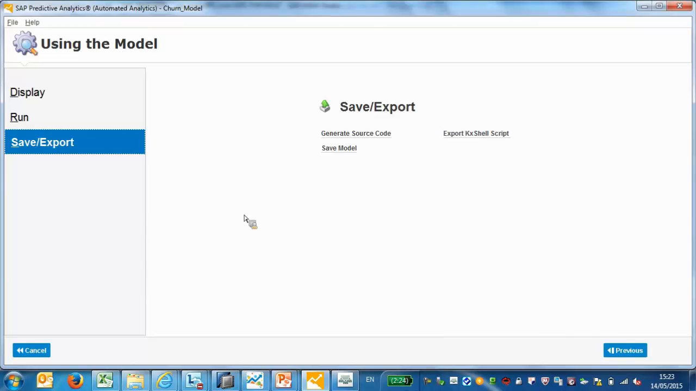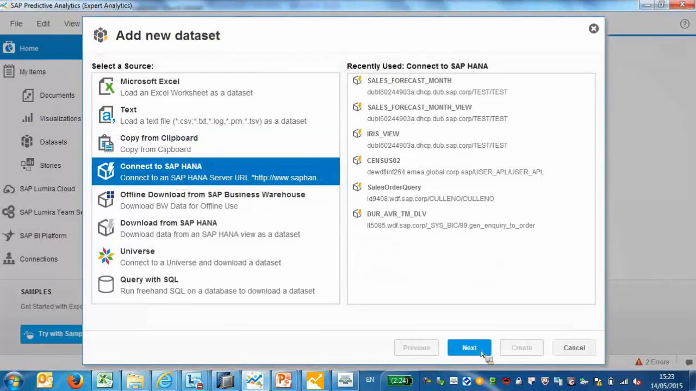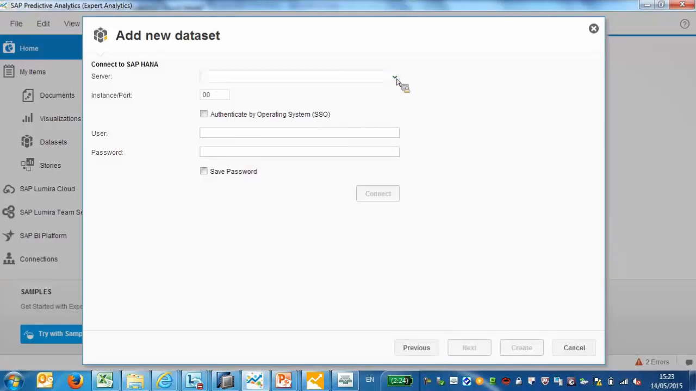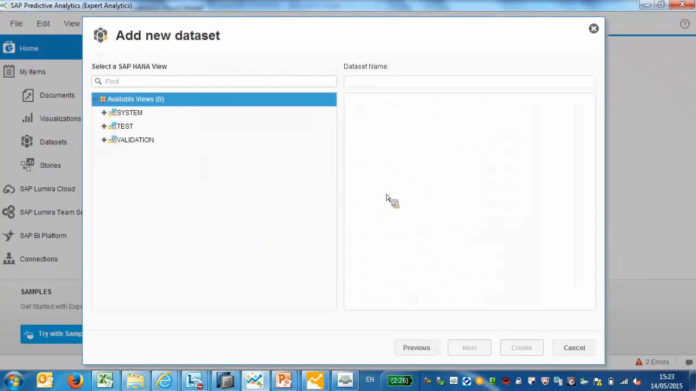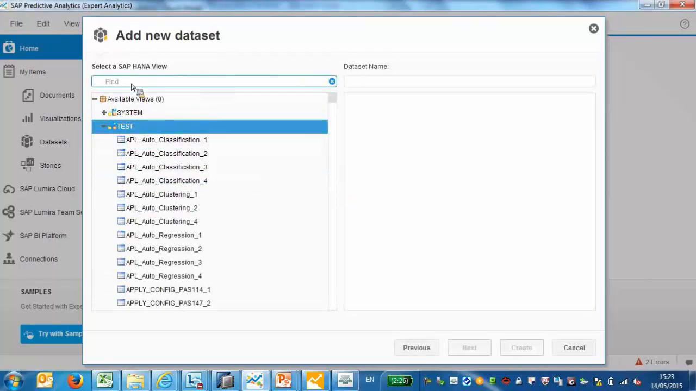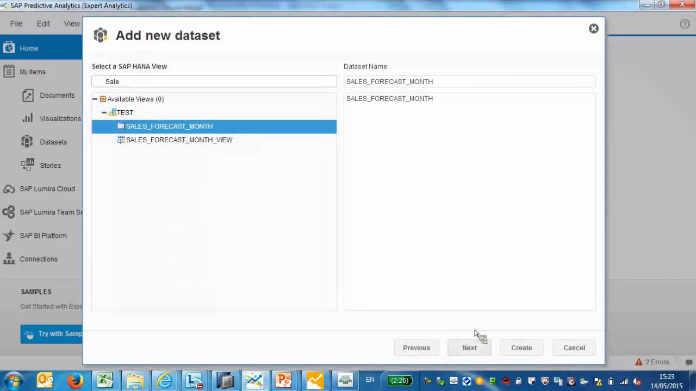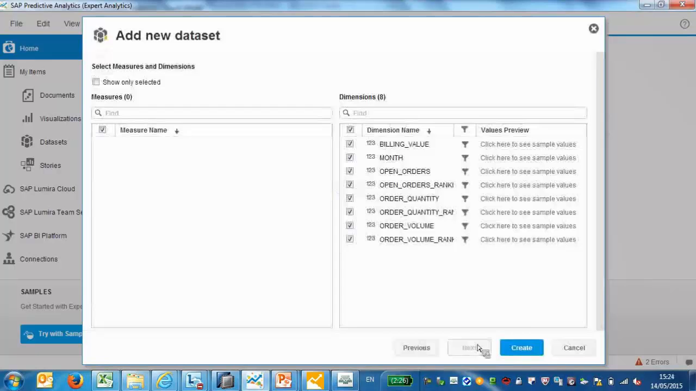But what now I'm going to show you is also what you can do with our expert tool. So we just open our expert tool here. Again, we're going to just do it with SAP HANA. So connect to HANA. I'm using the system here. So again, it remembers my details. Connect. So again, it shows me all the available views. As you can see, this is quite a busy system, so I'm just going to do a bit of a search. I'm going to do a sales forecast. Select next. Create my data set.